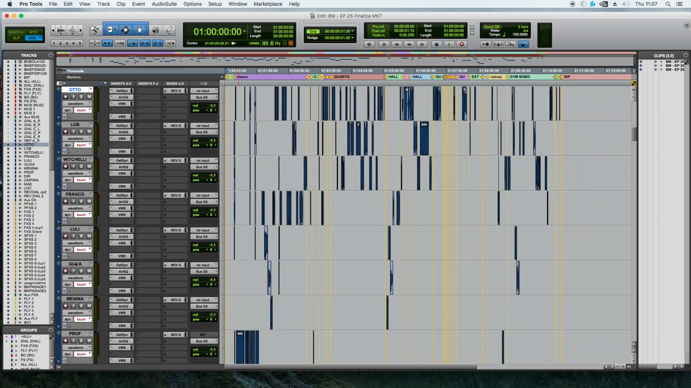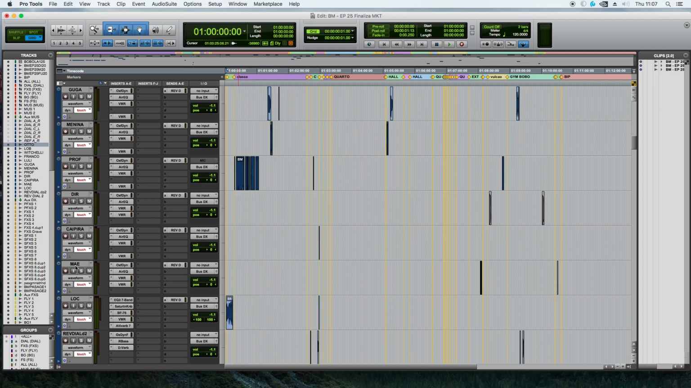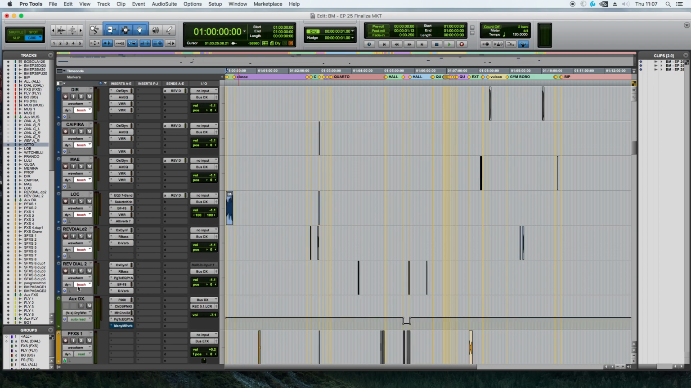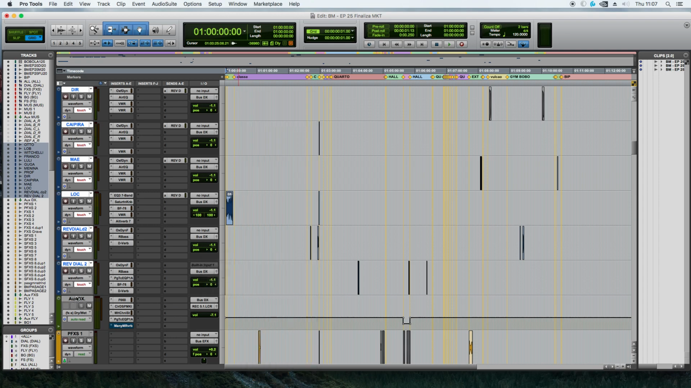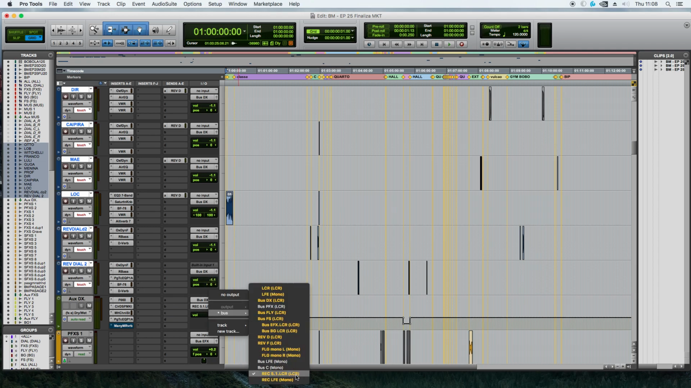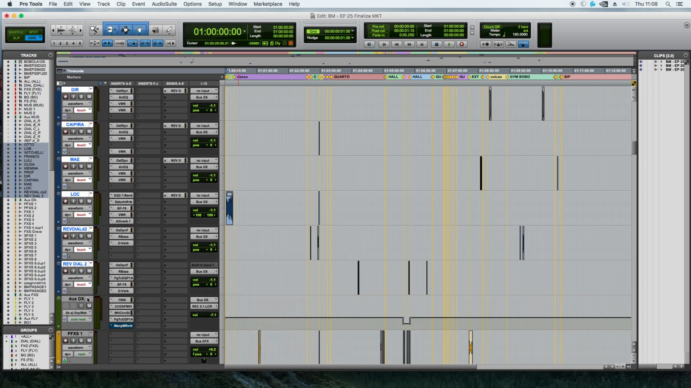You can see that all my dialogue here, the tracks in blue, goes to a bus. This is a LCR bus, call it bus DX. This is the bus that goes to my rack. I don't need to use everything in 5.1, so I use the subpath LCR.